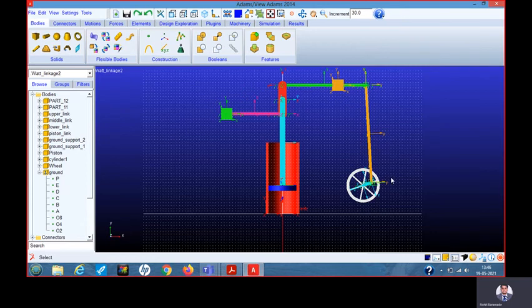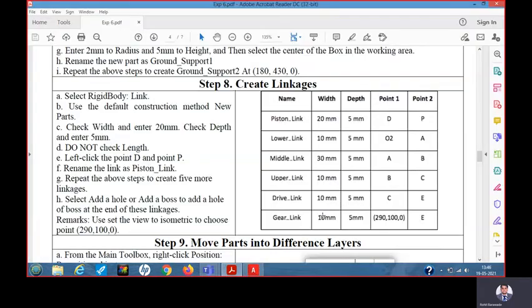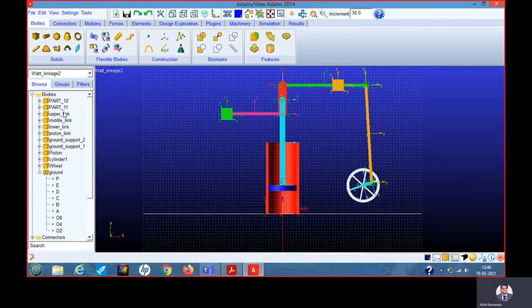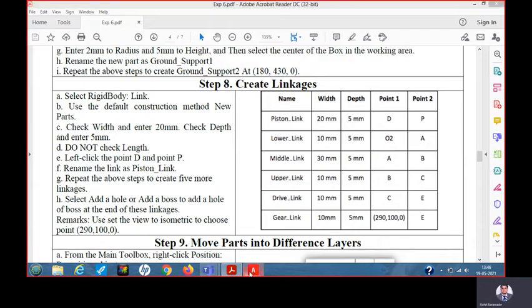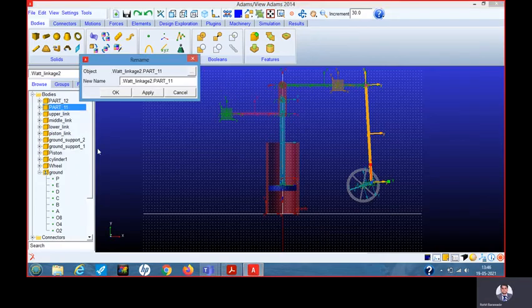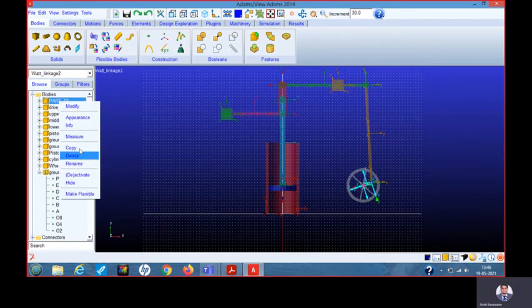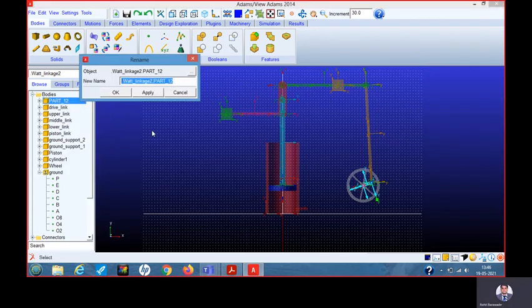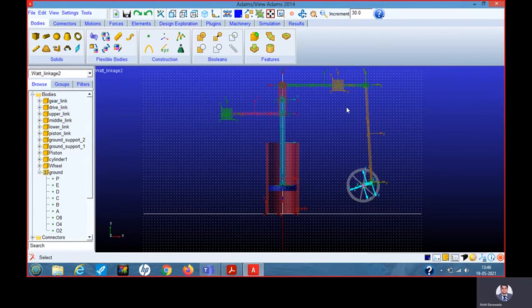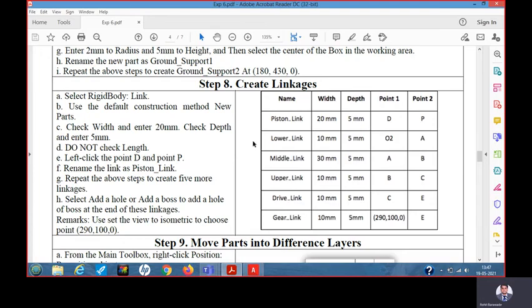Okay, so in that way we create all the linkages, right? And yes, the names remaining are drive link and gear link. So this link name is drive link, drive underscore link, enter. And last link is gear link, gear underscore link. Okay, in that way we created all the linkages as well as their names.